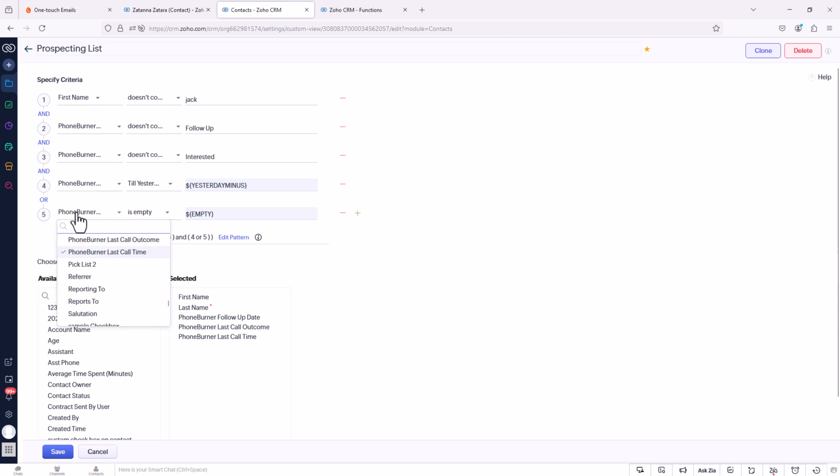And then the last one here is another filter on that last call time, looking for anybody who has never been called yet. That way I can ensure anytime I add new prospects to my contact manager, they get picked up in my prospecting list so that I never miss a contact. And that's how easy it is for you to start taking advantage of the PhoneBurner Power Dialer to drive your prospecting list so that you can have dynamic lists that are always up to date with the contacts or prospects that you want to be reaching out to now.